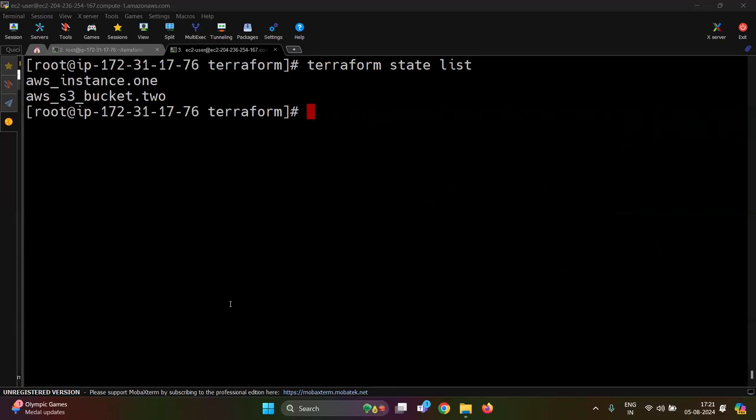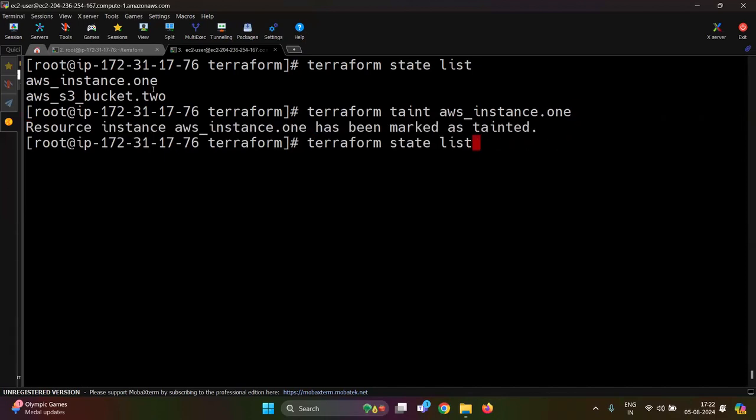Terraform taint is used to recreate the resource. Whenever a specific resource is not working properly in AWS, if you want to recreate the same resource with the same configuration, in that case we are going to use taint. So let me give the command terraform taint and give aws_instance with block name 1. Whenever I run terraform apply, automatically, first of all, the resource will be deleted. Next, it is going to create.